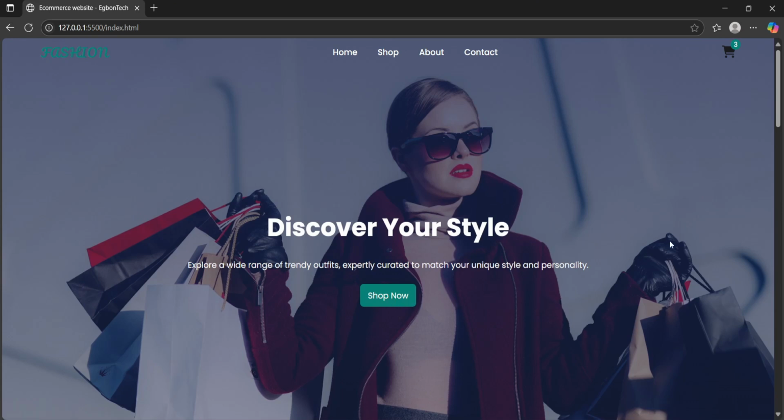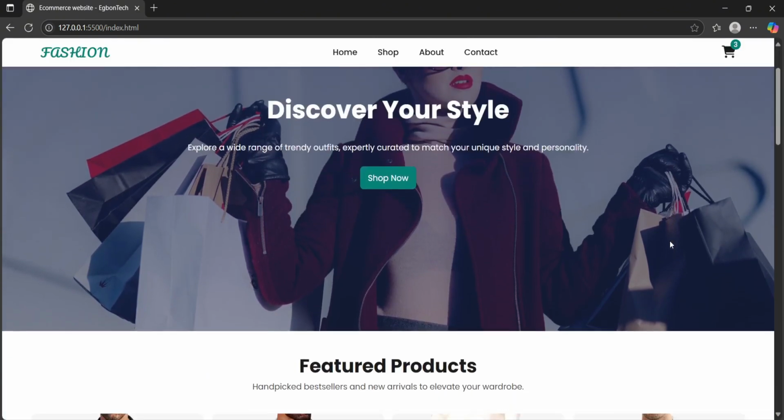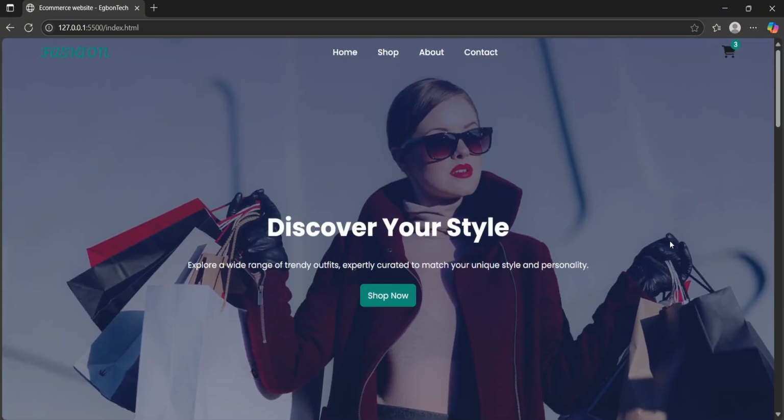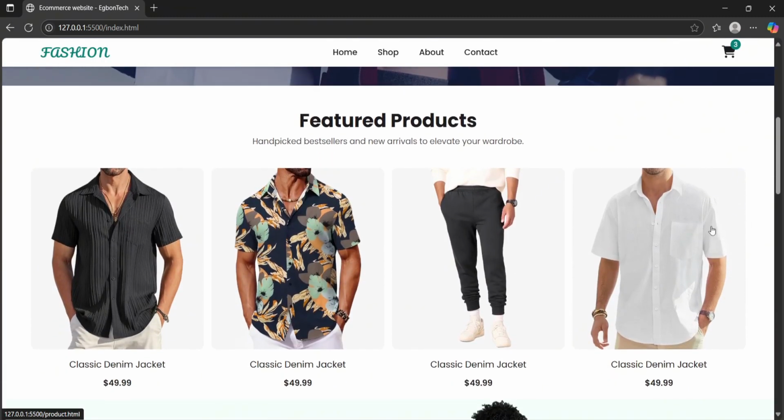Okay, and you're going to notice that when we scroll through this web page, the navbar is going to be fixed at the top of the web page. You're going to learn how to create this little transition right here. After that, we're going to create the featured product section. You can see right now the featured product section is looking really good.